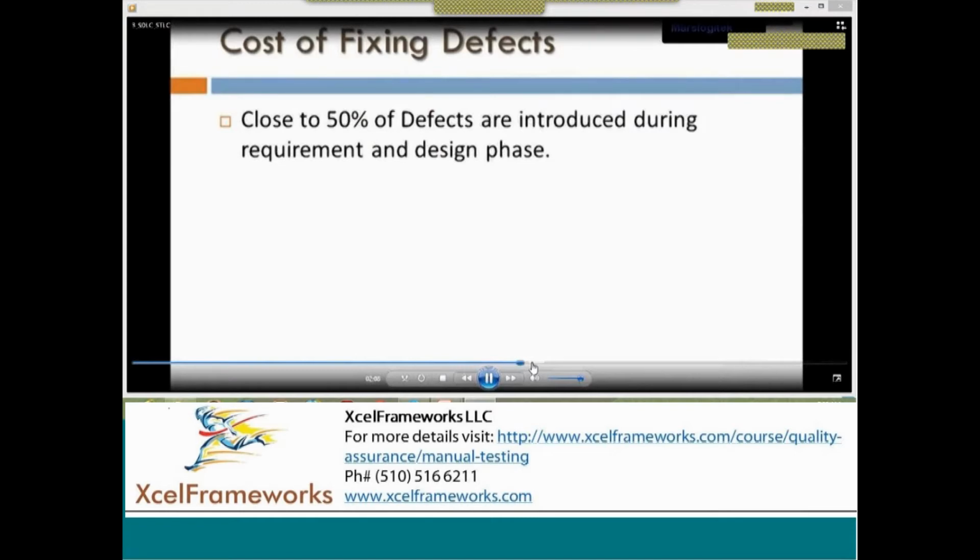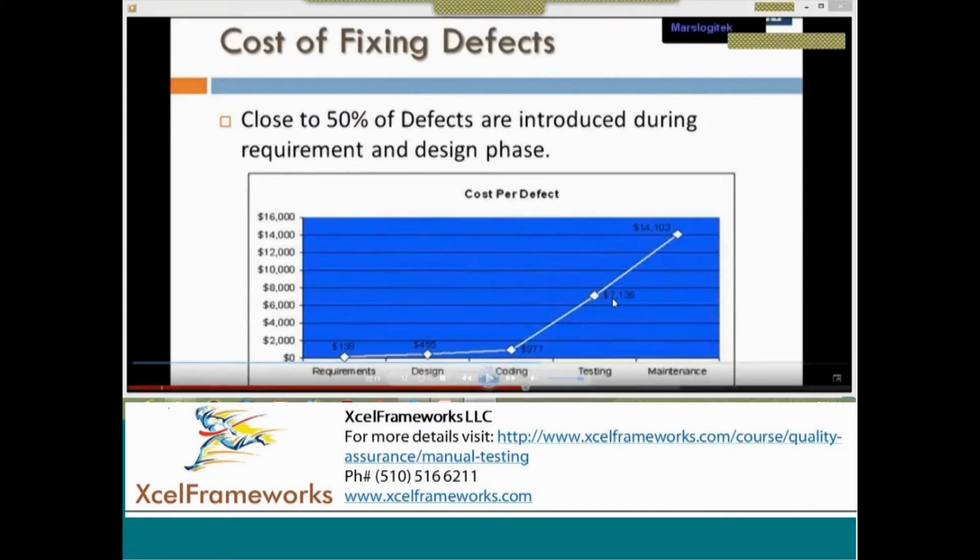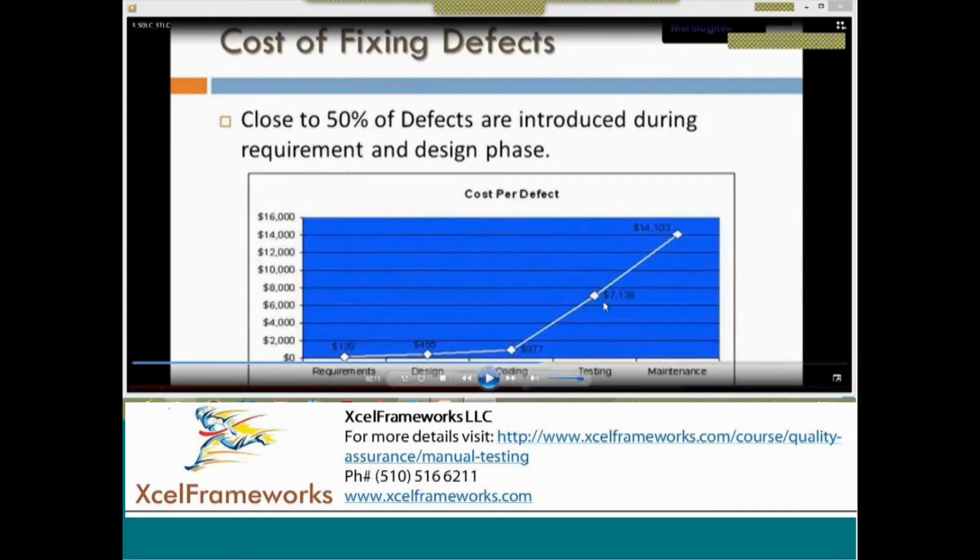Due to the requirement and design, this is correct, right? Most people might have seen that 50% of defects are introduced during the requirement stage itself. This is very, very difficult. This is the requirement stage, and this is the design stage. You spend some dollars. This is the coding, around $977. Testing will take almost double, or more than double. It's around $7,136 we are spending to test.